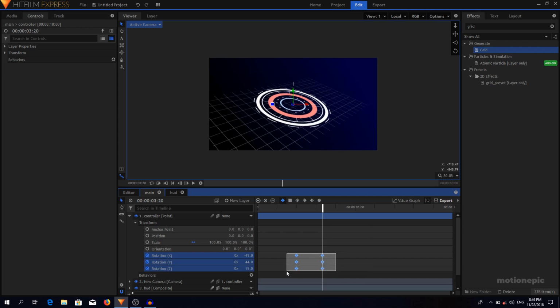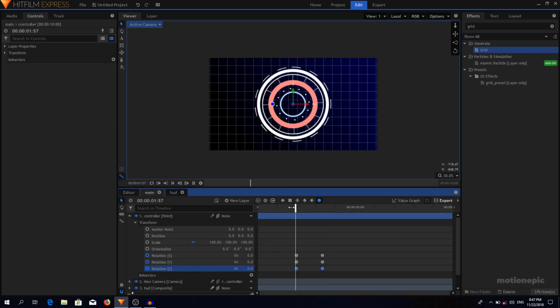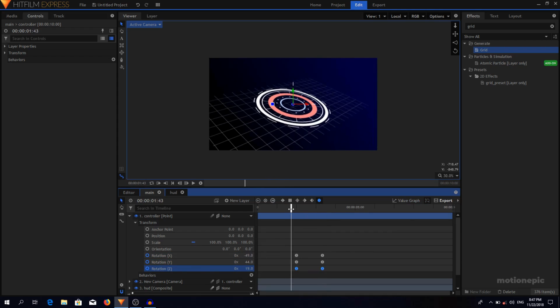Then I'm going to select all the keyframes and convert the keyframes to manual Bezier. Then I'm going to go to the value graph, select the handle of the second keyframe, hold the shift key on the keyboard, and just drag it all the way to the left. Do the same thing with rotation Y and rotation Z as well. So now if you play this animation, it's going to do something like that.